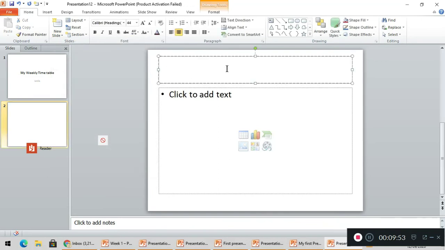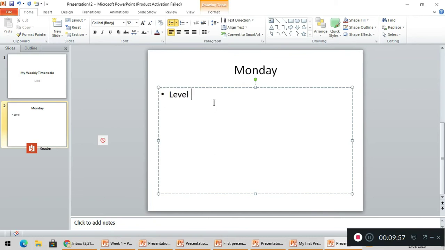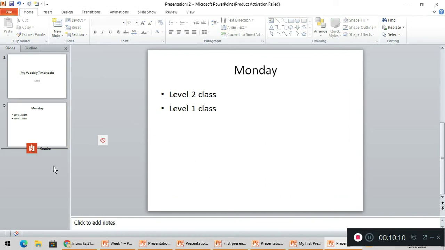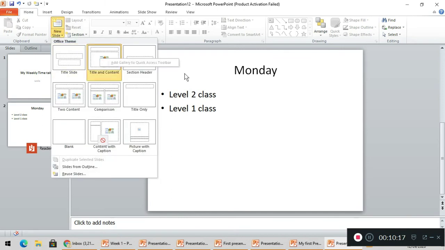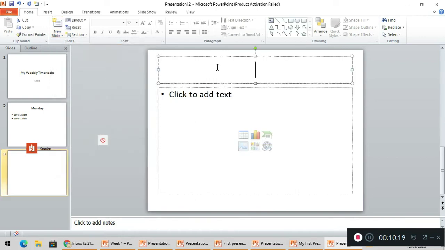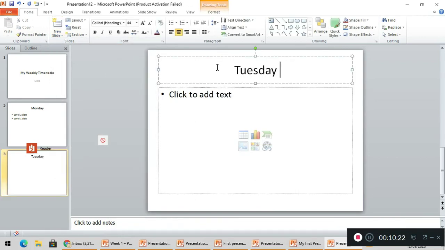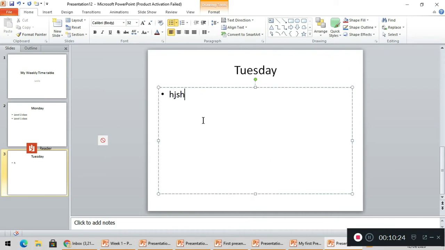Right, next I'm going to insert a new slide. Then I'm going to give the title as Monday, and what I do on Monday: level 2 class, level 1 class, then I have to pick up my child, and do all those things. But anyway, the main thing, I'm going to write two things. Now you have your own timetable, so you write what you do on Monday. Next one is Tuesday. I'm going to write what you want to do on Tuesday. Well, anyway, don't write junk, please.